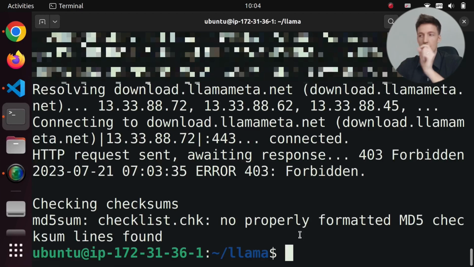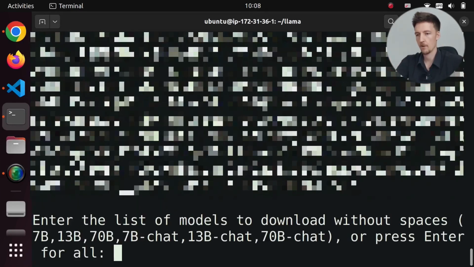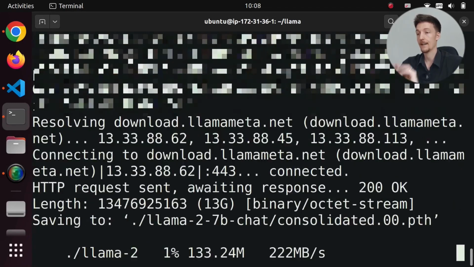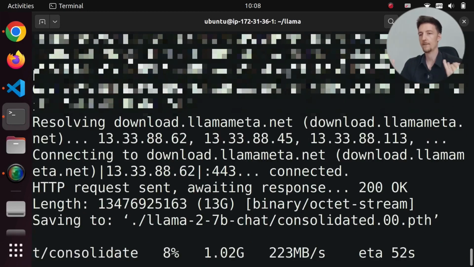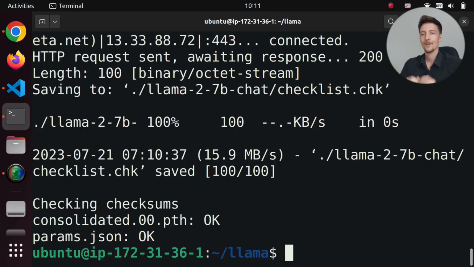So what I will do is request the link again. Alright, I have requested another link, so now I will try to do this again. I will use the 7B chat. And now we are actually downloading the model weights. So we are going to wait for a while for this 13 gig file to download. Alright, and we have downloaded all the files.